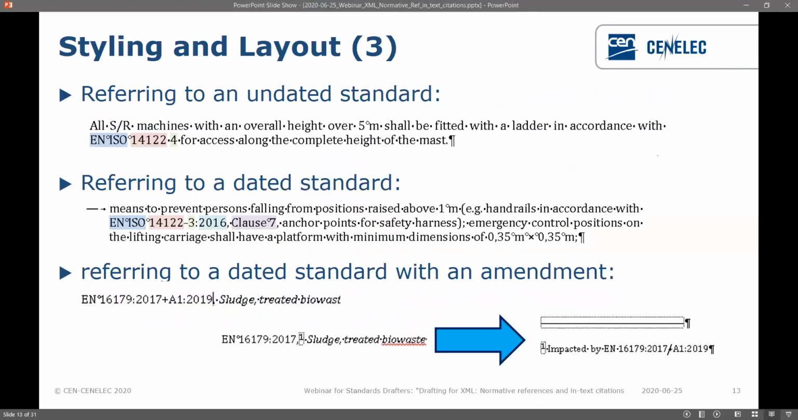So when you refer to an undated standard, Cynthia's already shown you a few examples, but the layout has to be how you see it on the screen. So in accordance with EN ISO 14122 Part 4, exactly like that. That's super simple. It's the simplest way to refer to a standard. If you have a clause, a table, a figure, or any addition that you want to cite, it has to be laid out as per the second example. So EN ISO 14122 Part 3, the date 2016, and then the clause, the table, or the figure.